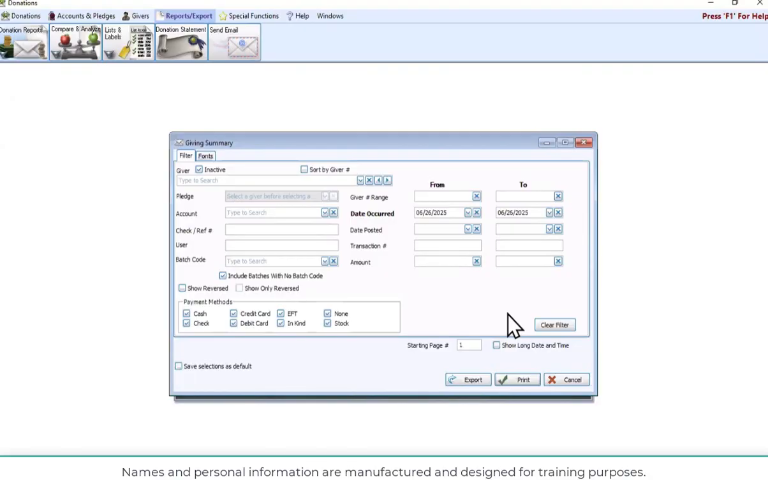This report, though, when you open it up, is going to be on a specific date. It's always going to show today's date or whatever your date is down here on your machine. We can leave the date occurred for the specific date that pops up, or you can put in a range. So I'm going to do a range here just so you can first see what the purpose of this report is. Let's hit print.